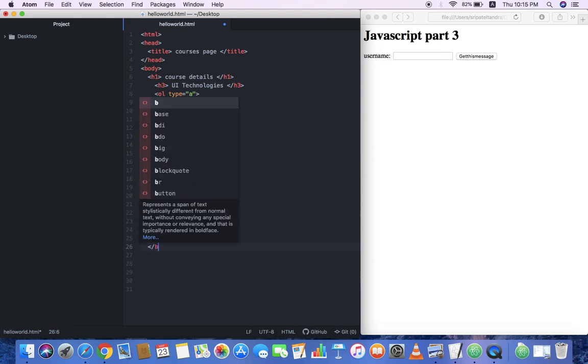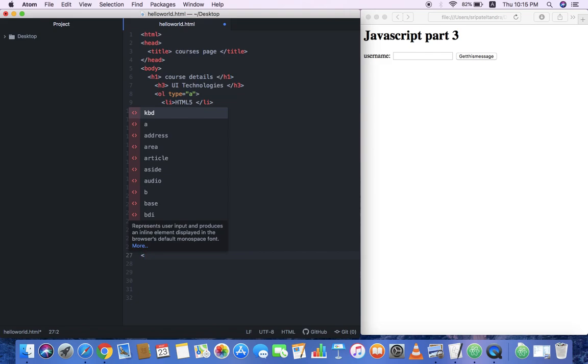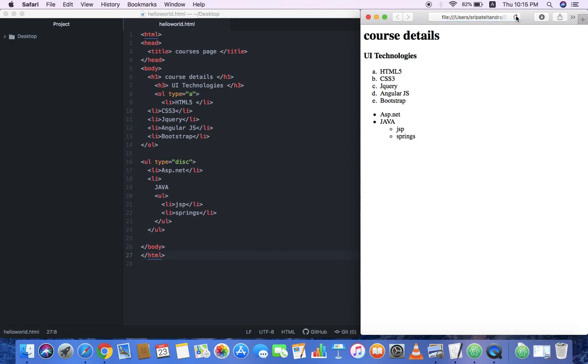I'm just closing the body tag. Let us check out what the output is. So I'm just saving this and running. See, if you can see this, whenever you are saying UI technologies, here comes the UI technologies. It's a bit bright, and course details, if you see this one, it's a bit bigger than that.